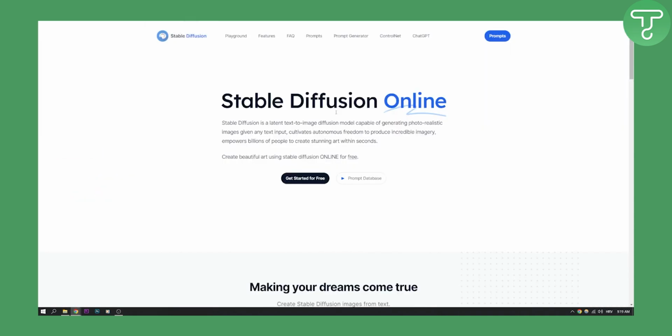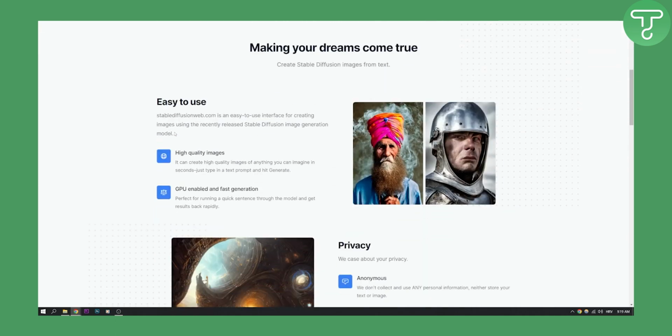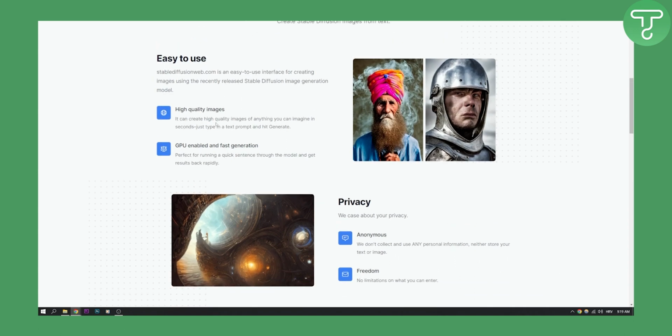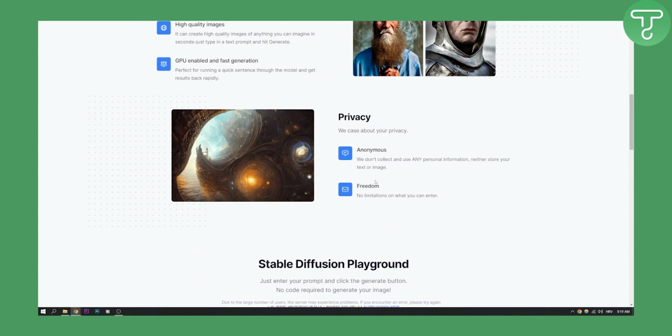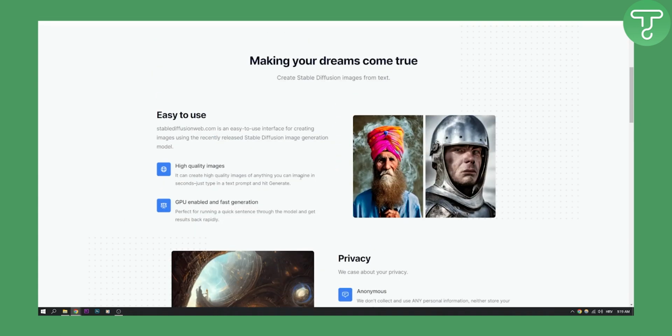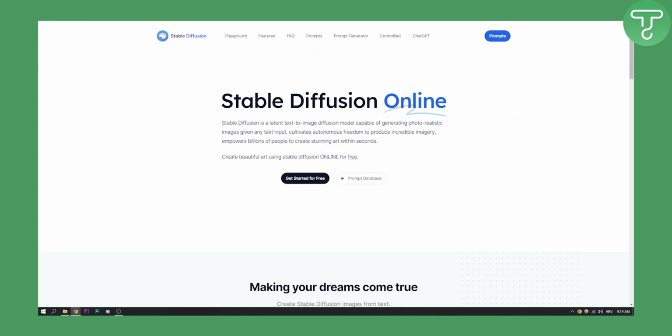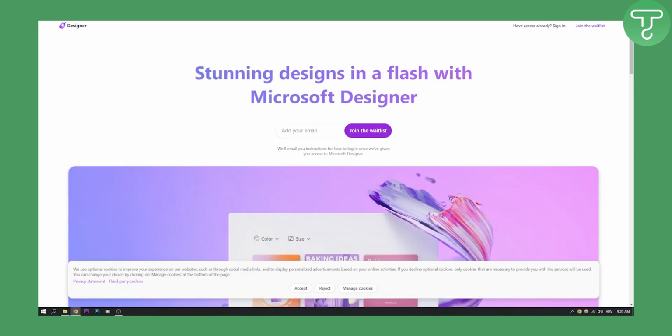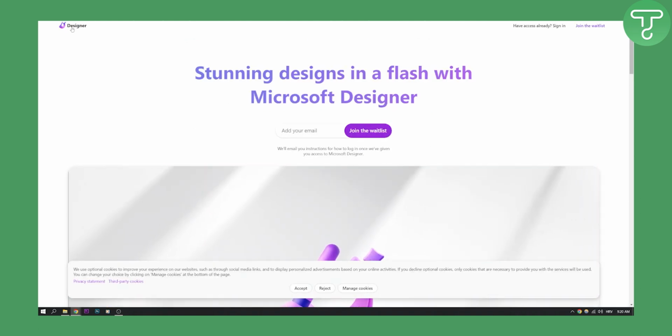It also has pricing as well, but for the most part it's free. Then we have top 3, Stable Diffusion, right? Stable Diffusion is basically something that is really close to MidJourney. As you can see, you get high quality images, GPU enabled and fast generation, privacy, anonymous, freedom, right? So it is also really simple, kind of like Crayon, but it really gets the job done. Great for AI generation. So if you want another AI generation tool, just like Stable Diffusion or just like MidJourney, Stable Diffusion is the way to go.